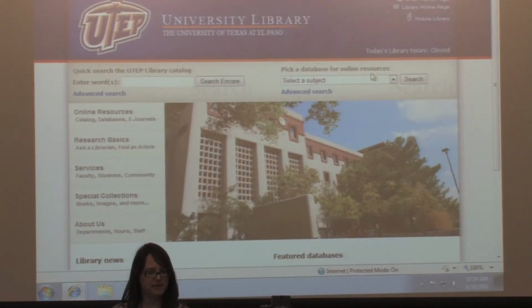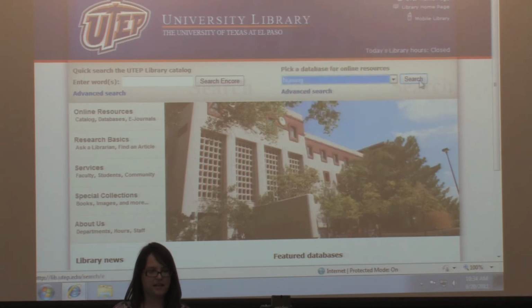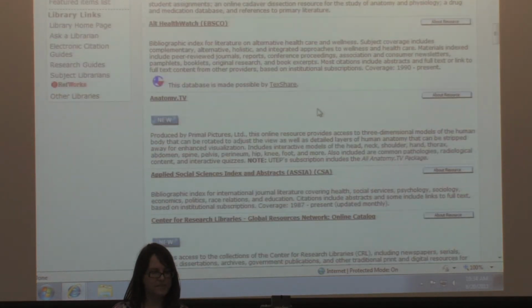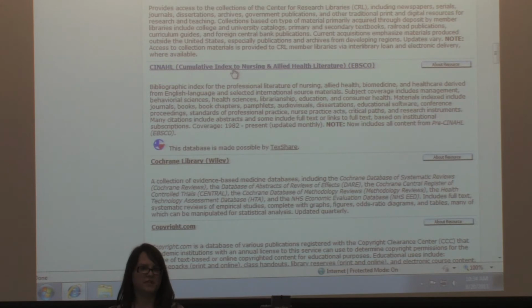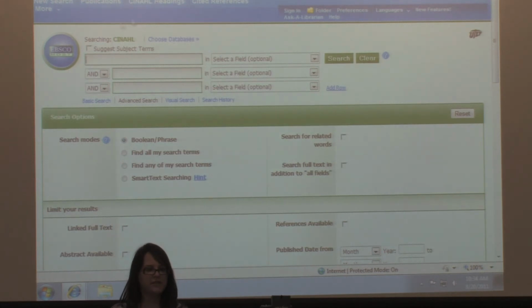So the next database I wanted to show you, I'm in nursing, so I'm going to go to nursing. I wanted to show you CINAHL, which is, of course, the Cumulative Index to Nursing and Allied Health Literature. And this is through the vendor called EBSCO. So if you've used EBSCO in the past, this interface will look familiar to you.